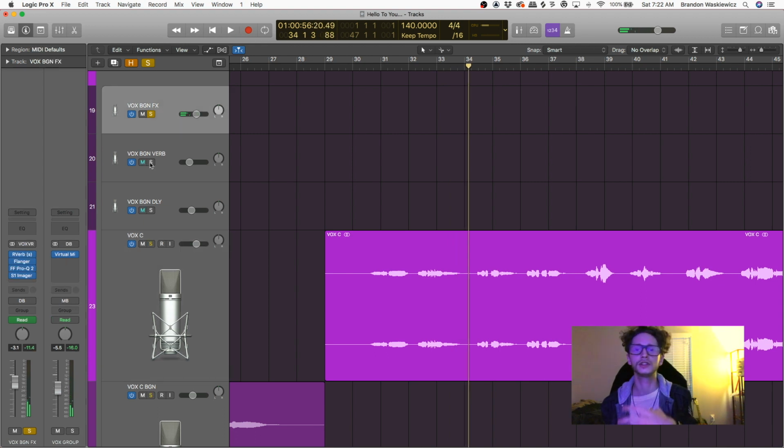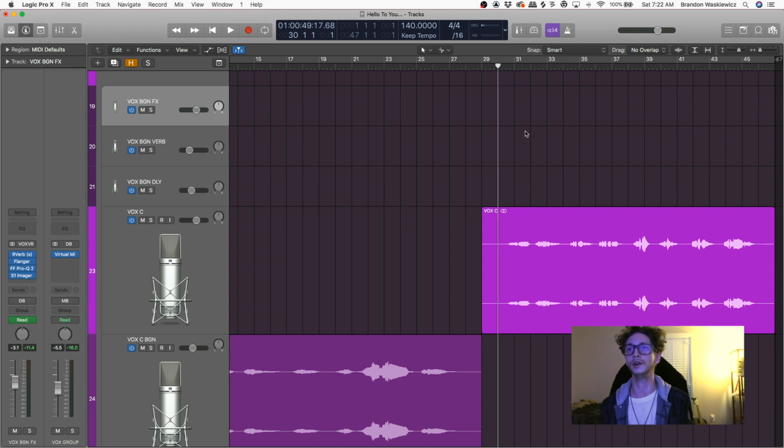Now, these are just different sorts of effects that you can use to create a soundscape with the song. So let's hear this all together real quick so you guys can get an idea of what I'm trying to achieve here.